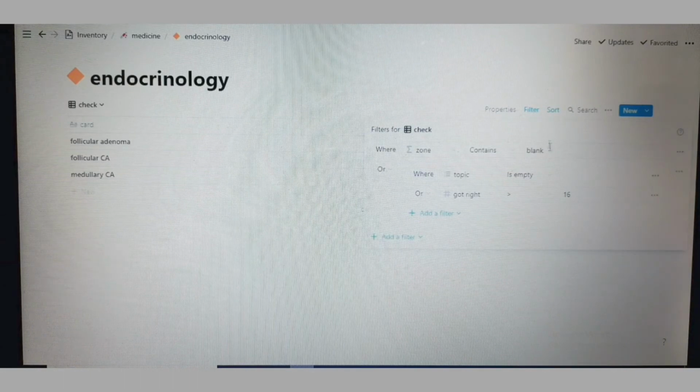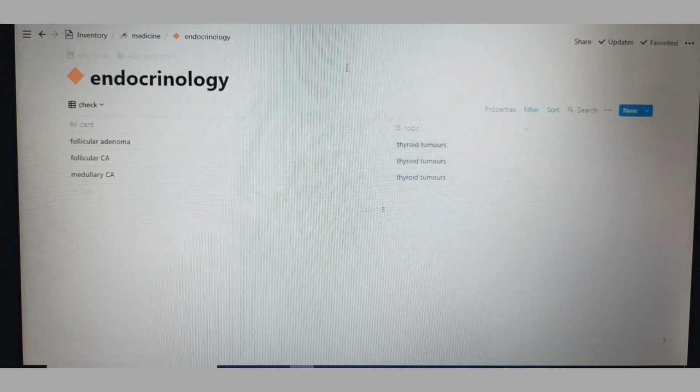So it shows if the zone is blank, or if the topic is empty, like if I've not even assigned the topic, or if the got rate is more than 16, which I'm not doing anytime soon. I'm not giving 16 revisions to anything. Like I said, I'm in the studying phase, so the understanding phase.